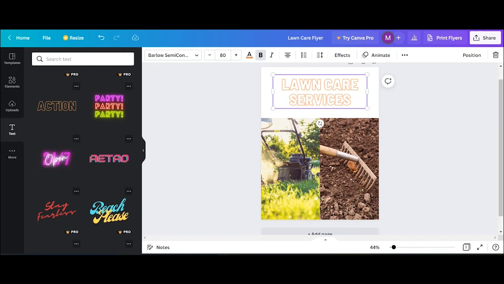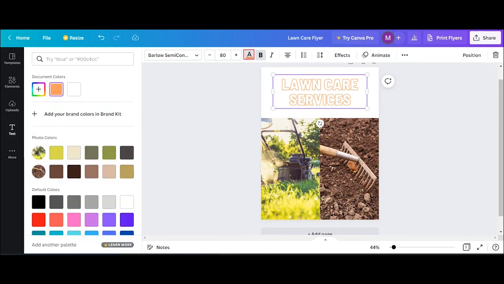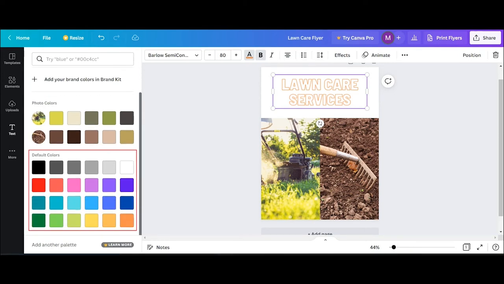I like the position of my text, but not the color. You can change the color of your text by selecting the text color box with an A and a strip of color under it. This opens a color option menu on the left side of the screen. From here, you can select a color Canva has picked out from the images in your document or one of Canva's default colors. Or you can customize your own. I like this light green color, and it's called grass green, which seems appropriate for my lawn care flyer, so I'll go with this one.